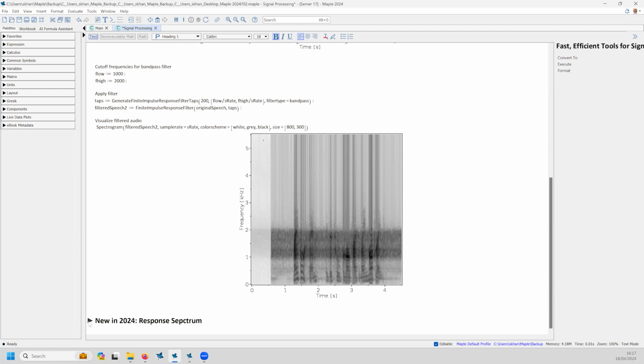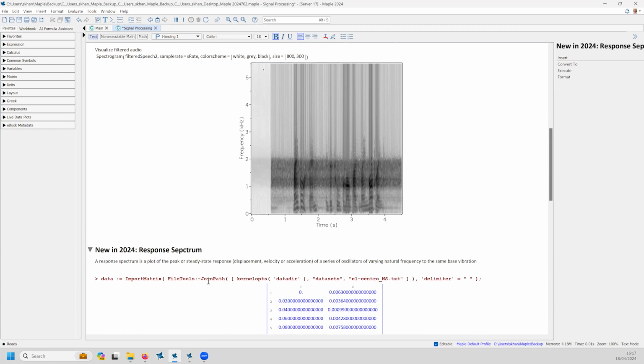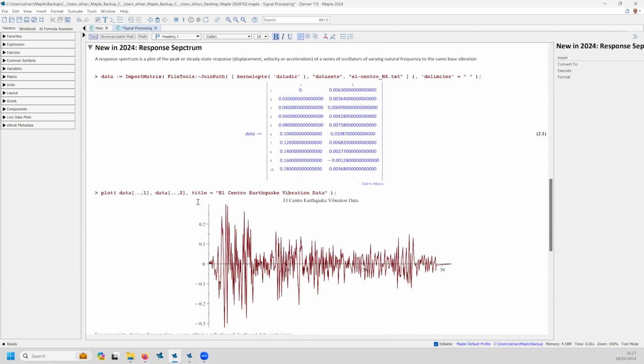So for Maple 2024, we've introduced a new response spectrum command. A response spectrum is a plot of the peak response of a series of oscillators of various natural frequencies to the same vibration. Typically, this is a function that you may use in geotechnical engineering when you're analyzing seismic data. And that's exactly what we've done here in this small application.